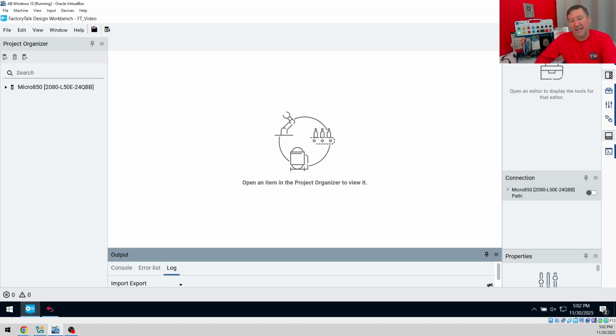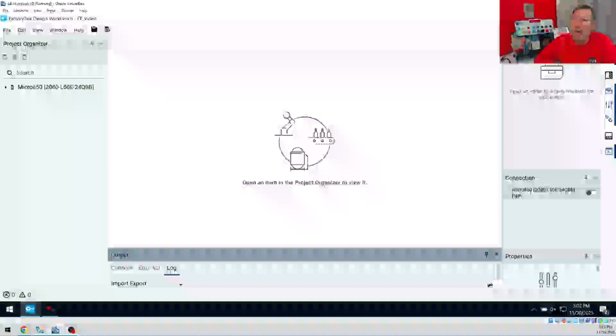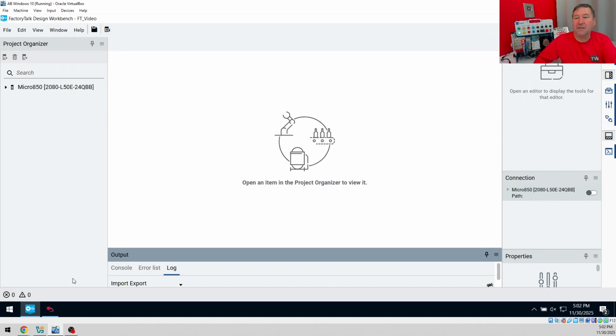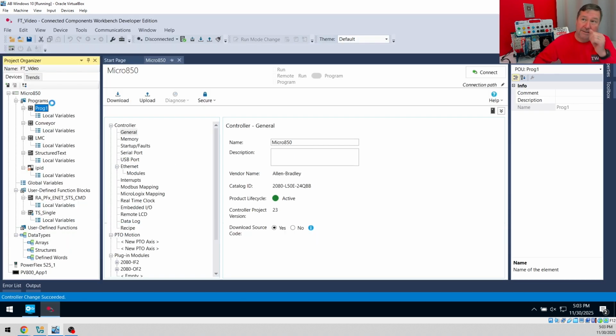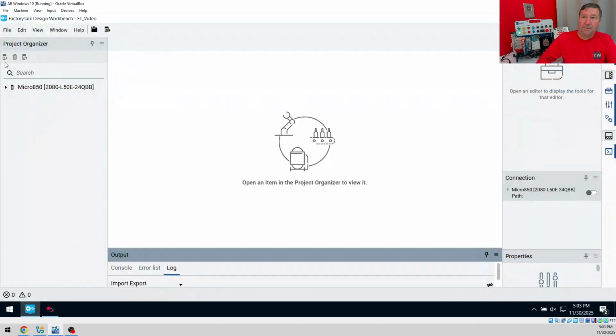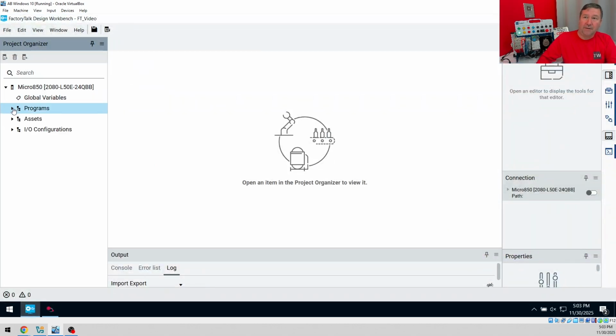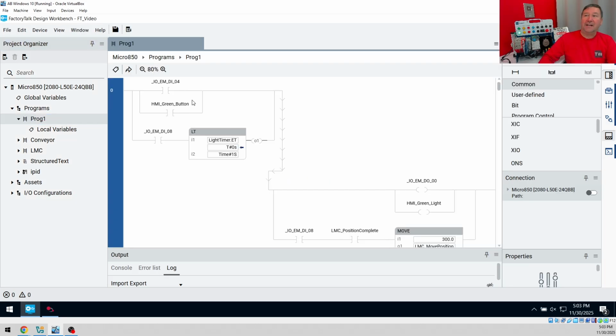And really the point of my last video, and that's why I wanted to give this another shot, was to compare Connected Components Workbench to Factory Talk Design Workbench, but also to compare Factory Talk Design Workbench to Studio 5000. So the first thing we want to do is open up our Prog 1 in this, and then open up Prog 1 in this. We'll hit our arrow, go to Programs, Prog 1, and okay.